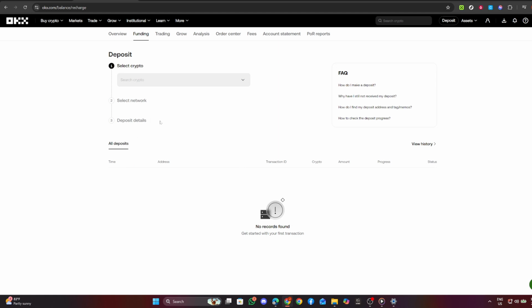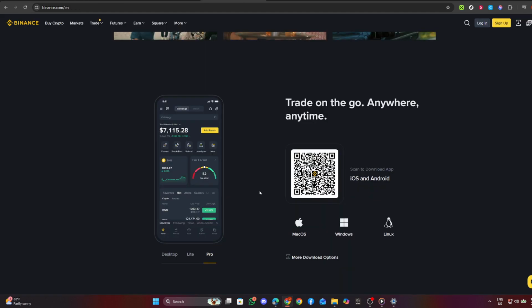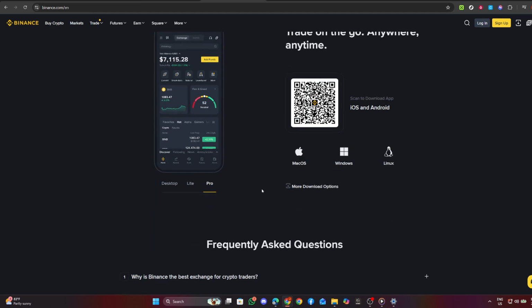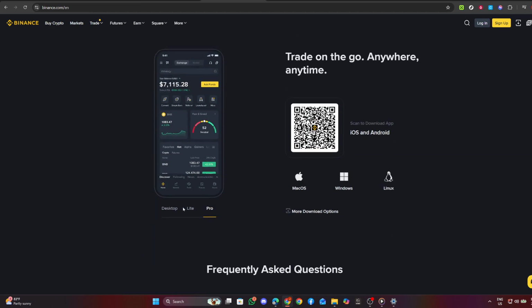Next, navigate to your Binance account. Log in and go to the wallet section, then select Fiat and Spot from the menu. In this section, look for the withdraw option and click on it. This will direct you to the withdraw interface where you can specify the details for your USDT transfer.